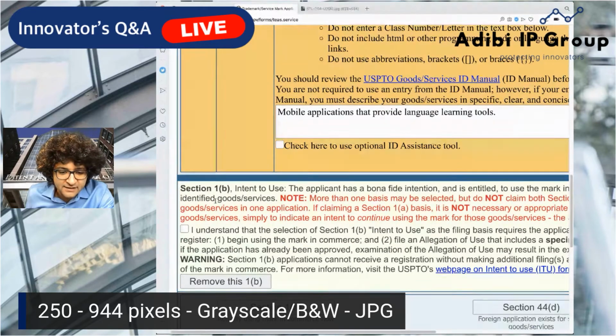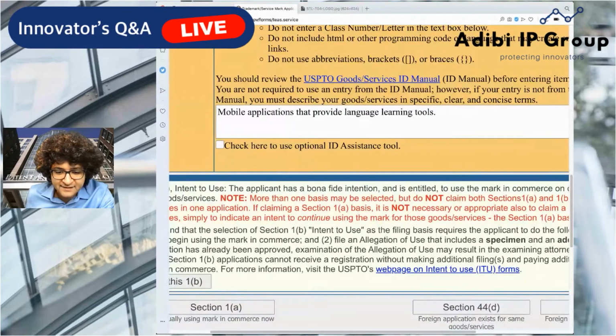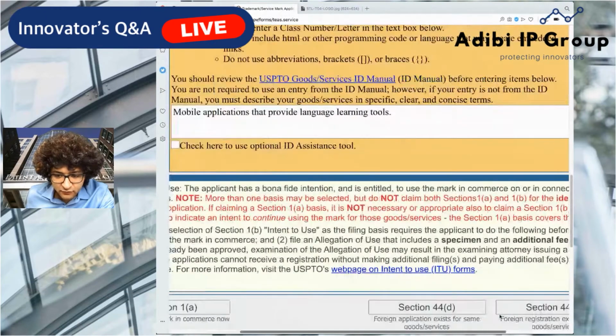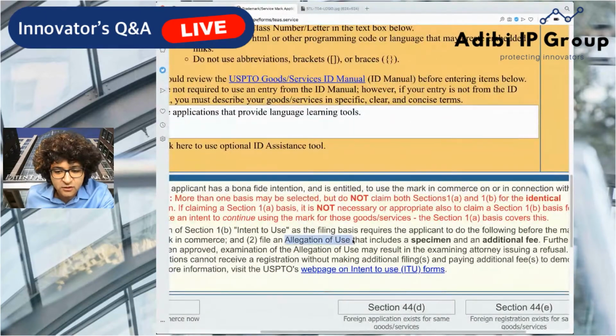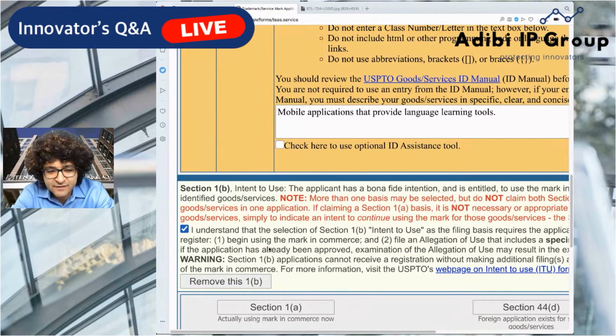We're going to check the box here. This is just saying that you understand you have a bona fide intention to use this mark in commerce in the future. And it also reminds us of the requirements for getting this registered, which is that eventually you're going to have to submit what's called an allegation of use. That's a fancy way of saying you need to submit proof that you're actually using the mark in commerce. So you're actually using this wheel-bound logo to promote and offer your mobile app in the marketplace. Eventually, we're going to have to submit that proof.